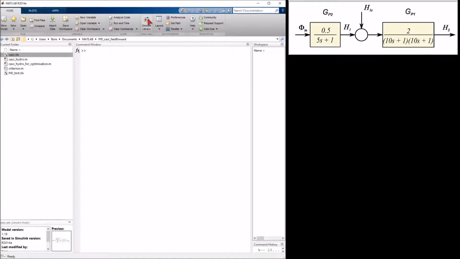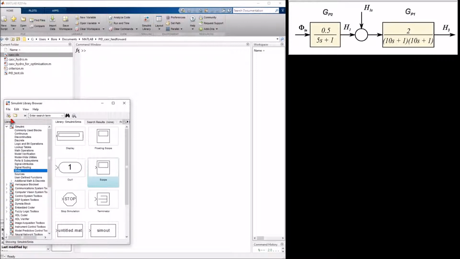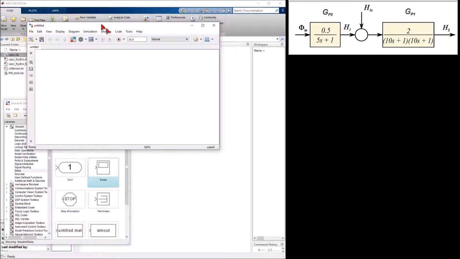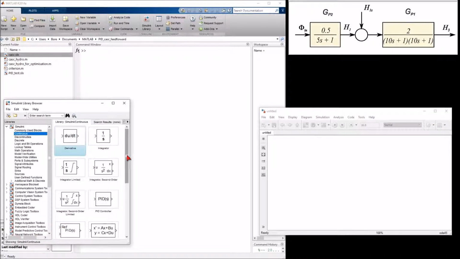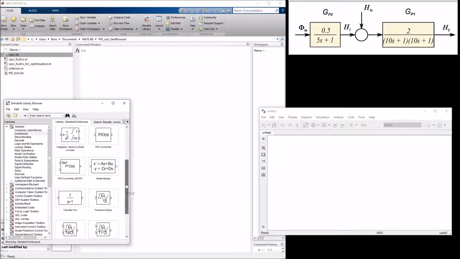Now I open the Simulink library. I open a new model. And now I must find appropriate components in the Simulink library. I will start with the continuous library. In this library I can find transfer functions. This is the transfer function which will be used for GP2, and I will use another two transfer functions. This will be used for the realization of GP1.